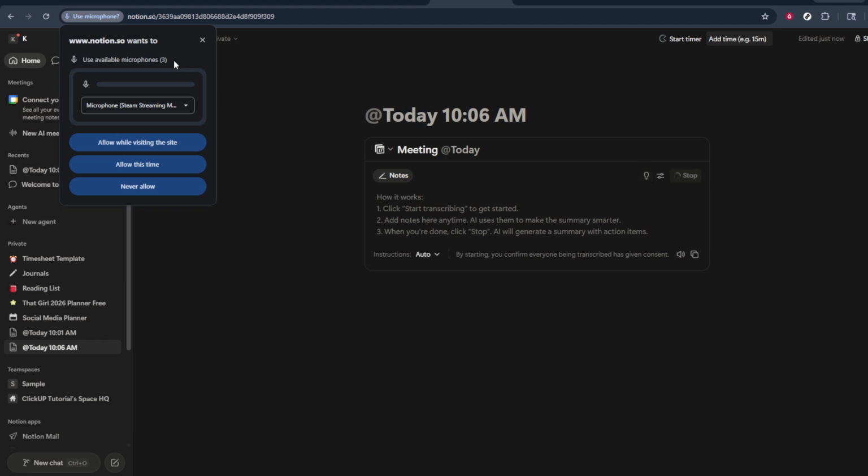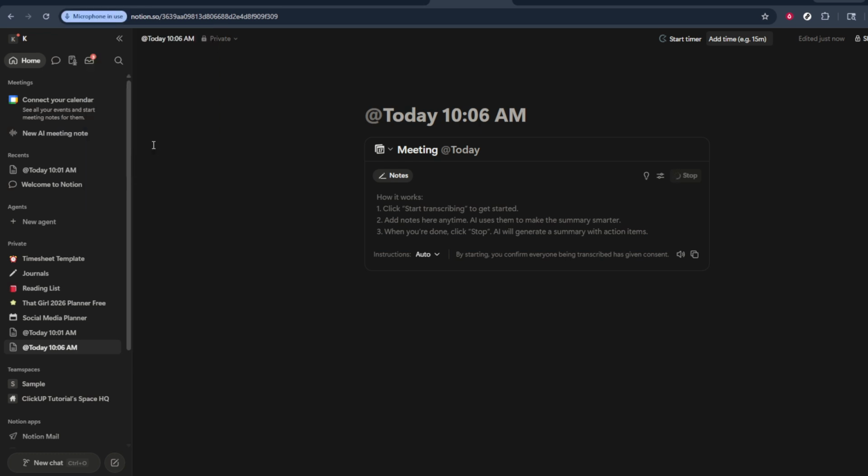Once you've selected the AI Meeting Notes option, Notion will prepare the page with the right structure for capturing your meeting. You'll typically see a layout where the transcription will appear, along with spaces where you can add your own comments or highlight key takeaways later. Before you begin, it's a good idea to give this page a clear title, like the name of the meeting or the date, so you can easily find it in the future.